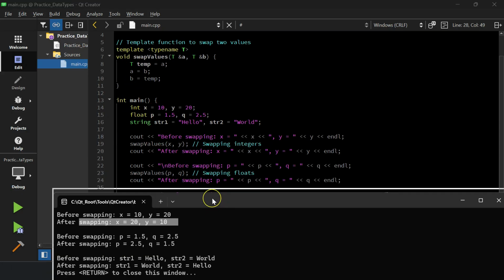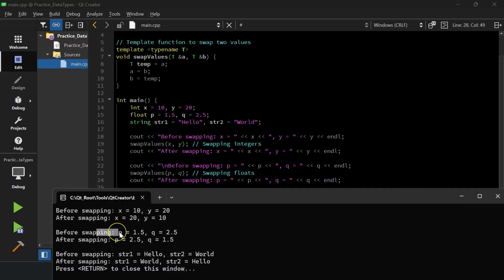Then we are having here, okay, before it's p equals 1.5 and q equals 2.5. This is exactly the same. So the assigned numbers are printed. Then we call the swap value function. It does the swapping. And then we see that the value of p is 2.5 and q is 1.5. So it is changed.